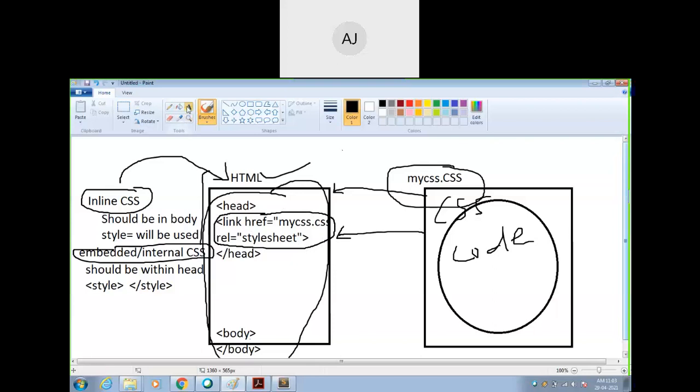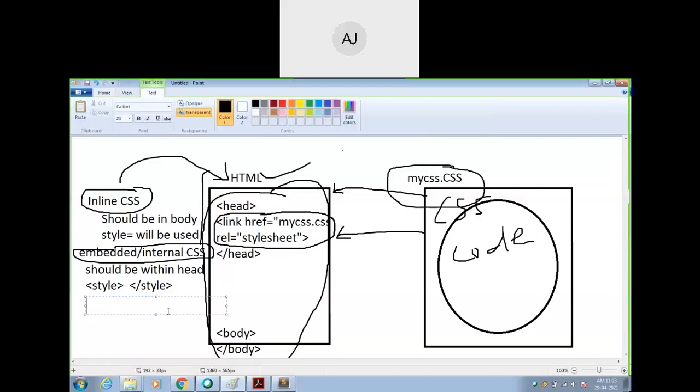Then coming to the next point, third, that is external style sheets, or external CSS. What are the points here? First point, we need to create a .css file, better to use small letters, and write the CSS code in it. You have to create one CSS file and write the code within that CSS file only. Don't write the code within the HTML file. This is the first point.